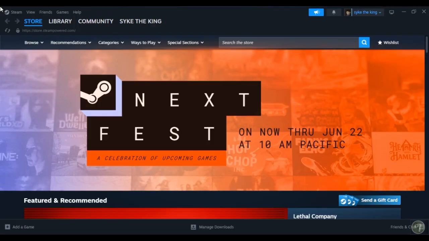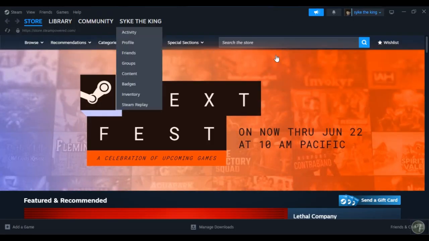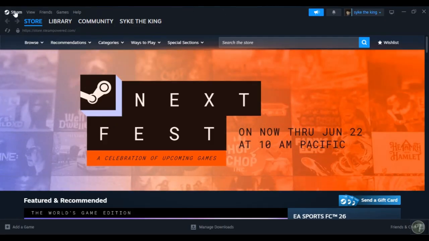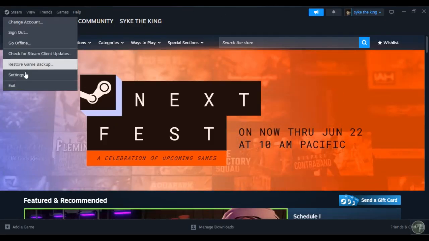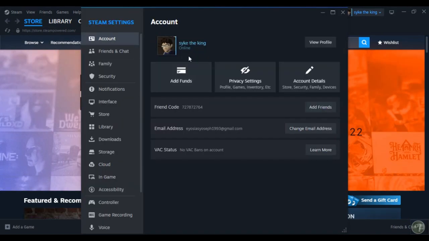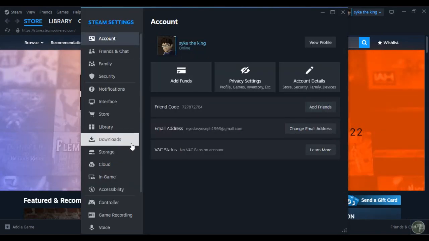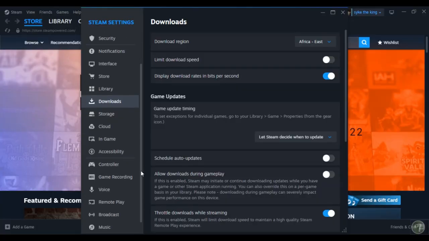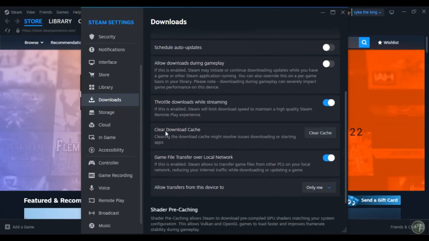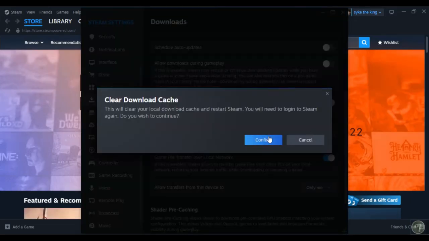To get started, open Steam and sign in to your account. Once Steam is open, click Steam in the top left corner of the window and select Settings from the drop-down menu. In the Settings window, click Downloads in the left sidebar. Scroll through the Downloads section until you find the Clear Download Cache button. Click Clear Download Cache and confirm when Steam asks if you want to continue.